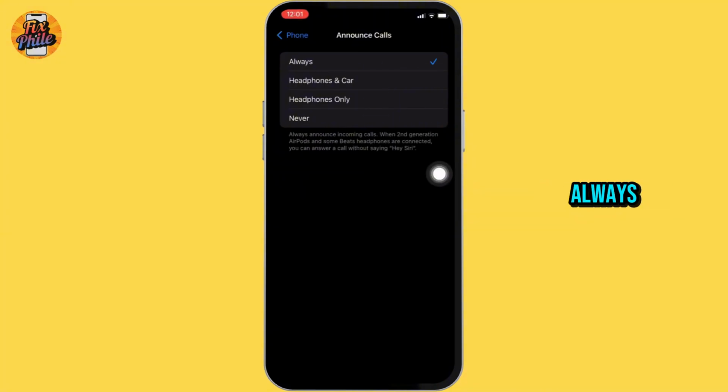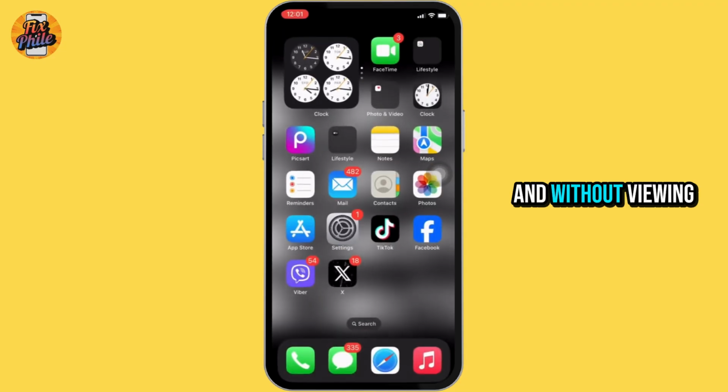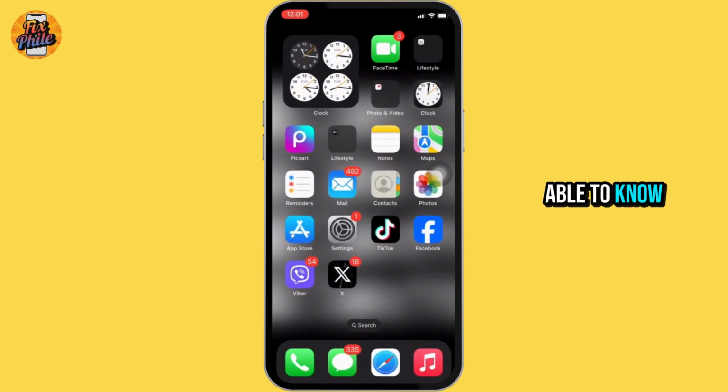Once you have set it to always, now whenever you receive incoming calls, the phone itself will take the caller name, and without viewing the name, you will be able to know who called you.